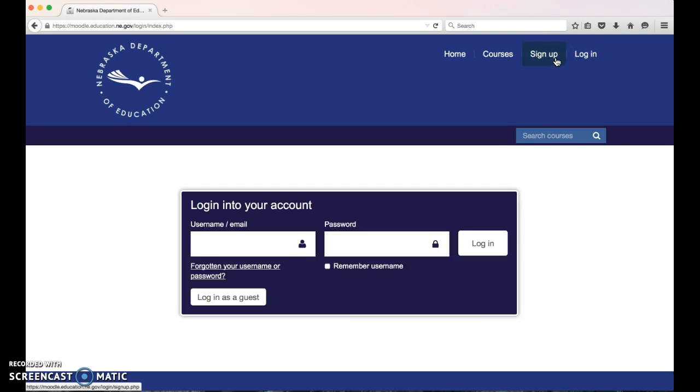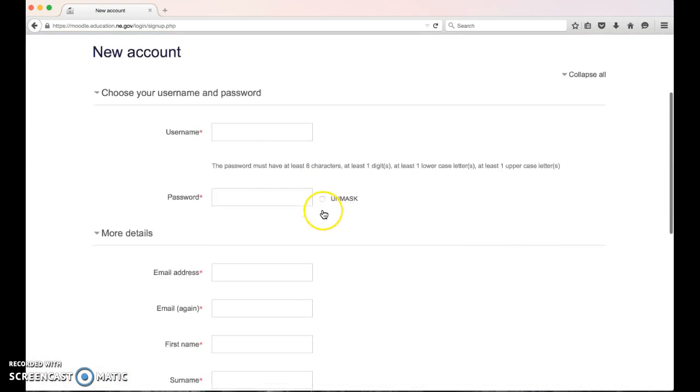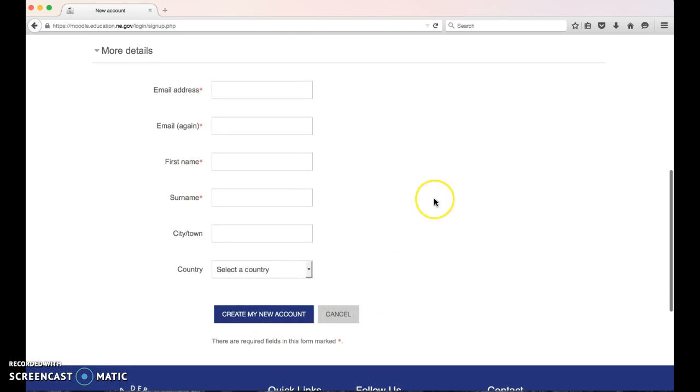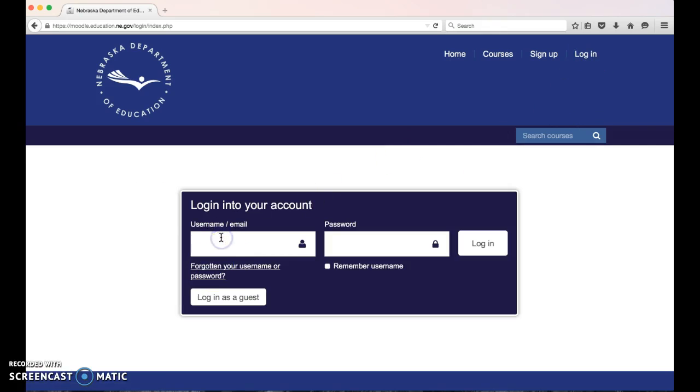As an existing user, you'll click on login, fill out your username and your password there. As a new user, you'll want to click sign up. You create a username and a password, and of course fill in your personal details below, and then create new account. I'm going to go back over here to log in, and we're going to log into my account.